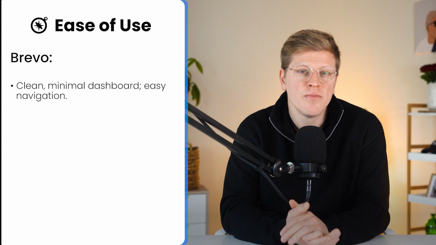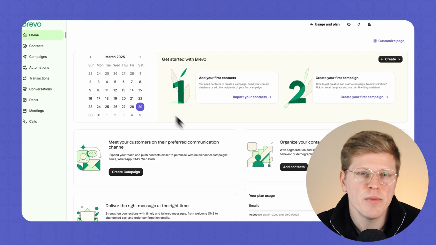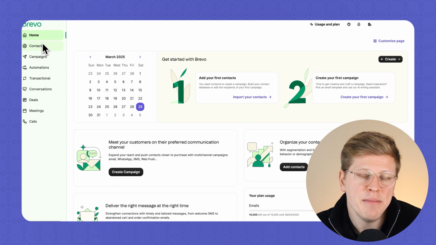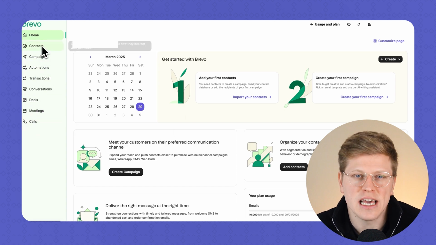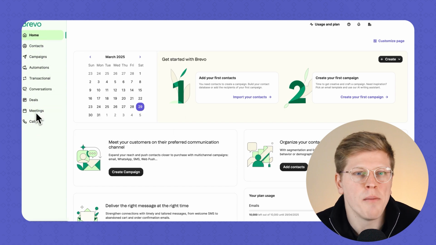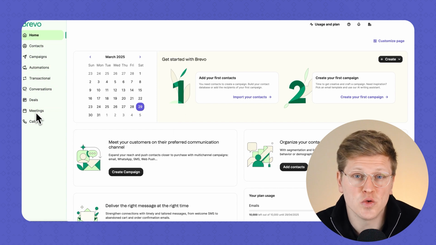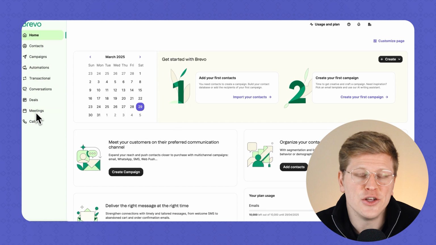Let's start with ease of use. And right out of the gate, Brevo takes the win in this category. The moment you log into Brevo, it feels approachable. The dashboard is clean, minimal, and everything is clearly labeled. You're not bombarded with complex options or buried under layers of navigation. Even if you've never used an email marketing tool before, it's easy to find your way around.